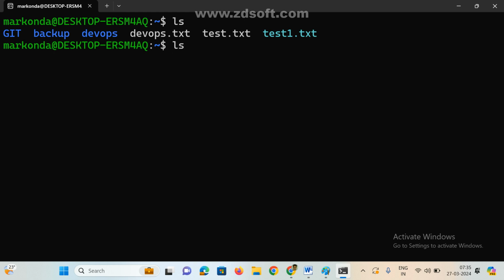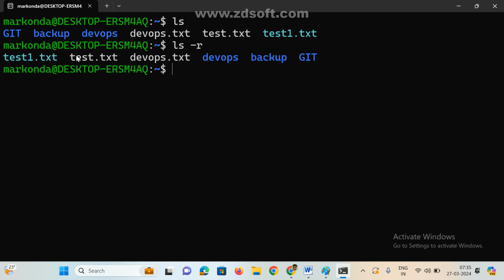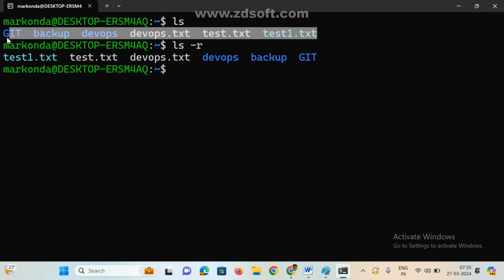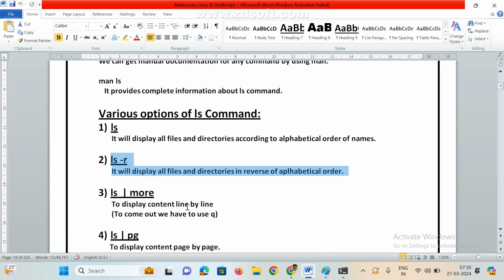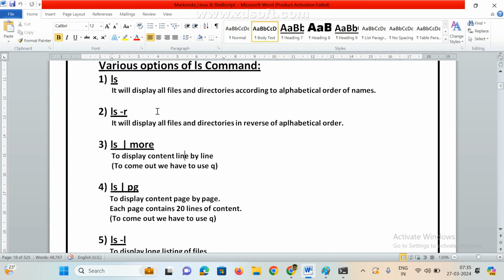See here, ls space hyphen r, where r means reverse order. The earlier output displayed like this, and now if you use ls space hyphen r, it is in reverse order. Got it? r means reverse order. And there is also L, which we'll see later.